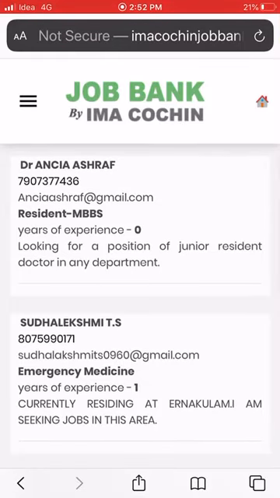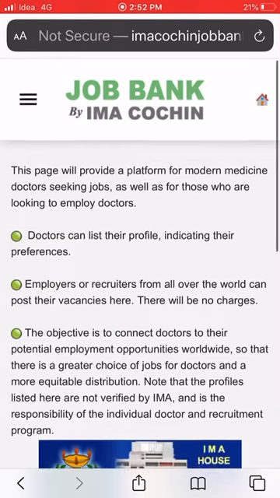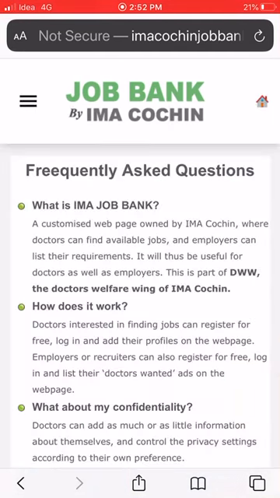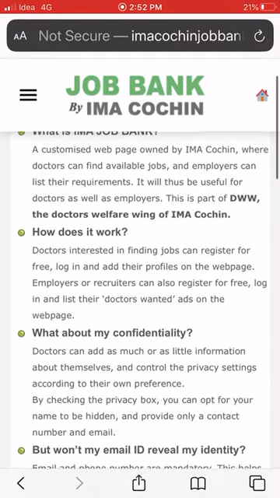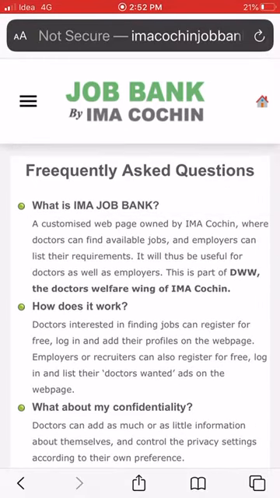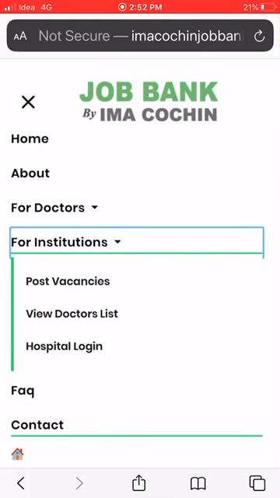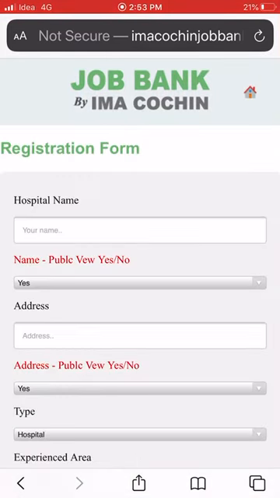So here's how you use the job bank. You can go to the home page at any time, and you can see what the job bank is about. You can go to the frequently asked questions. It will tell you what the job bank stands for. Remember, this is not a verified profile. It basically functions as a bulletin board where doctors and employers can post their requirements. And the same thing applies to institutions. So you can actually post your vacancies. You can log in as a recruiter or an HR department using the same methods that I showed you before.